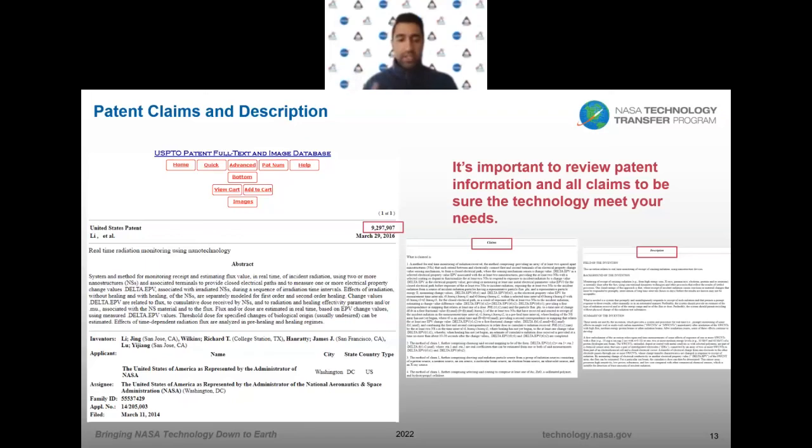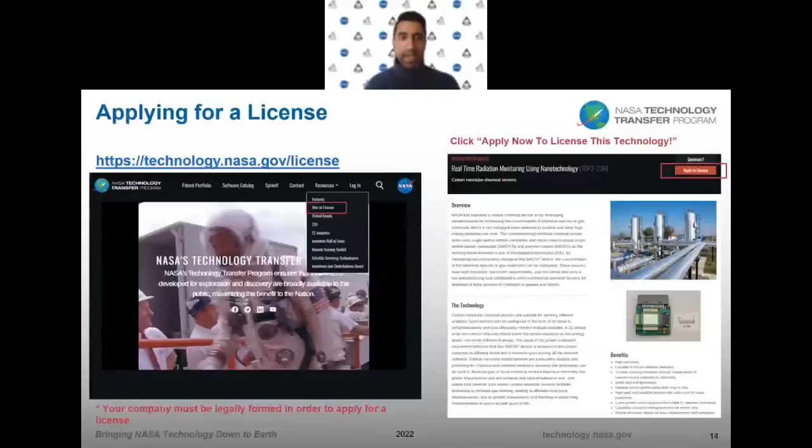That's what the technology is patented to do, and that's what you'll be licensing, and that's what the use of the technology will be for. And to learn more about the overall licensing process, you can go to the resources tab and click on how to license.